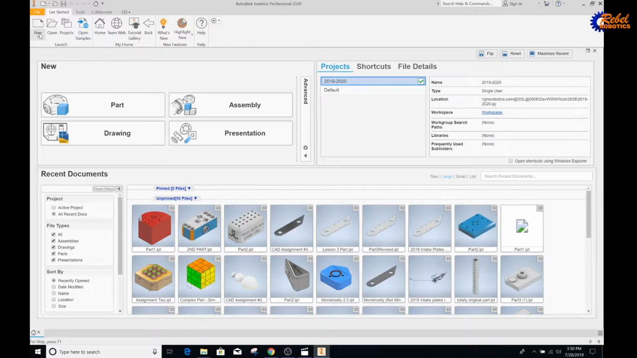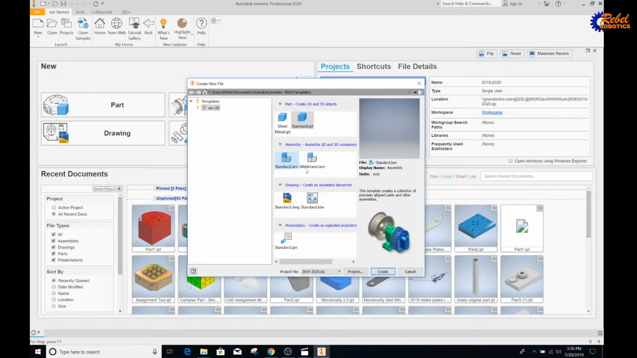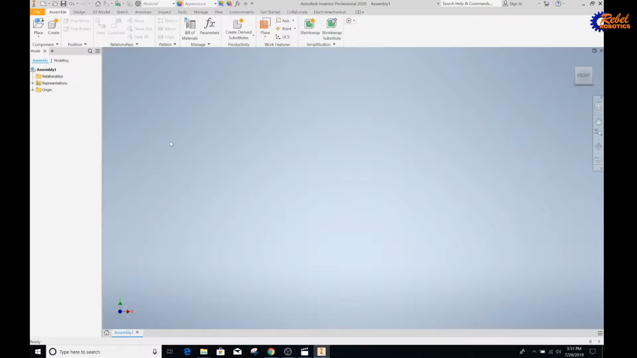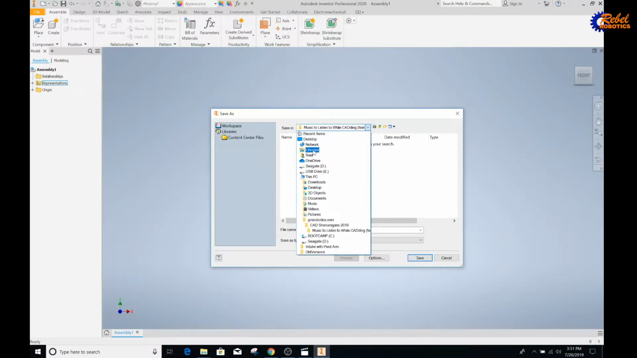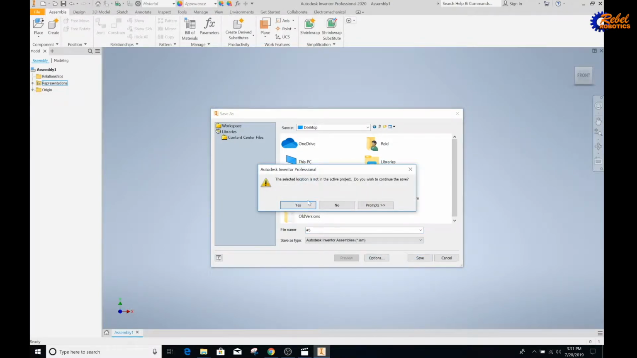So go back to Inventor, click New, New, and then standard.iam, click Create. And before we actually put anything into the assembly, we're going to save it first. So again, currently there's some problems saving things directly to the server the first time you save them, and we're trying to fix that issue right now, but for the meantime, do File, Save As, and then just save it anywhere that's not on the server. So I'll just save it to my desktop. You can rename it number 5 or anything else you want. Click Save. If this pops up, just click Yes.